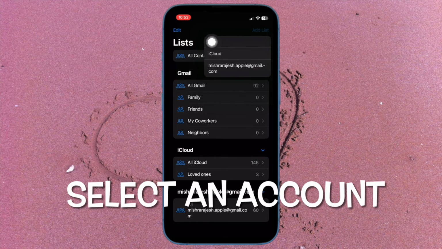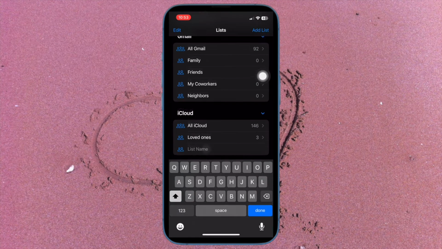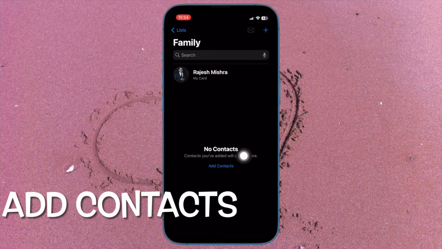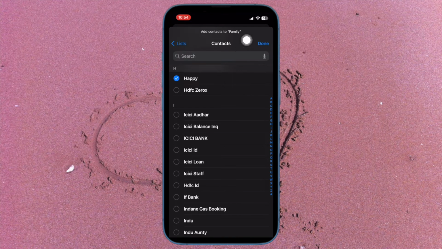After that, select an account if required. Do know that the iCloud account is the default. Then give your list a suitable name and then tap on it. After that, tap on Add Contacts. Then select the contacts that you'd like to add. In the end, make sure to tap on Done to confirm the action and you are all set.